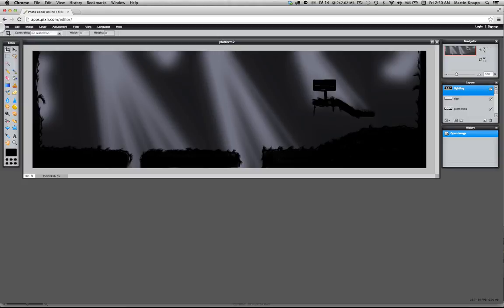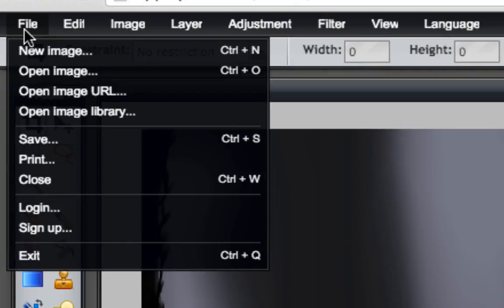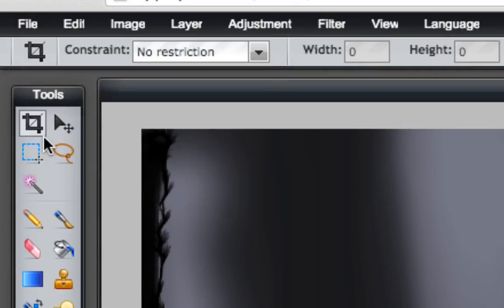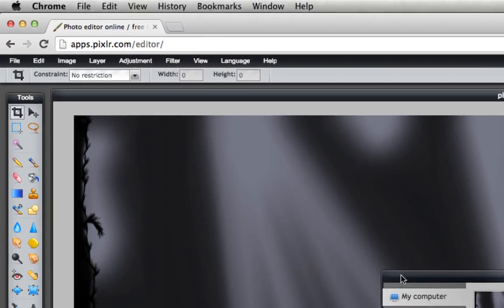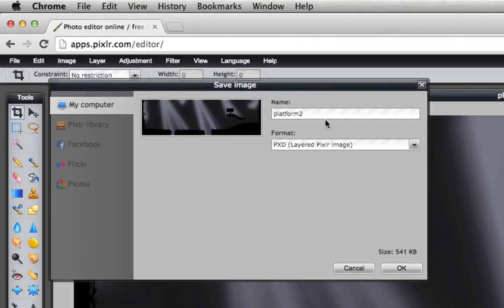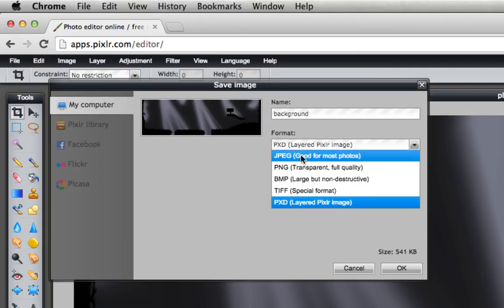So I'm just going to do that right now by going to the File menu and down to Save Image. And again, that's going to bring up this dialog box, and we can choose how we want to save this. So I'm just going to name this background, and I will save it to my computer. And this time I'm just going to choose a JPEG.